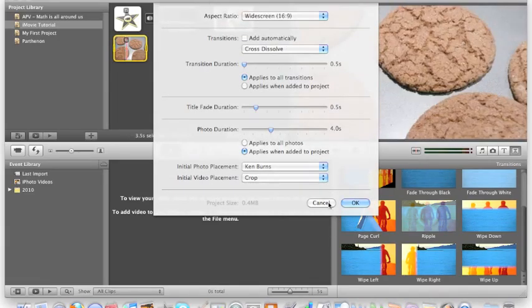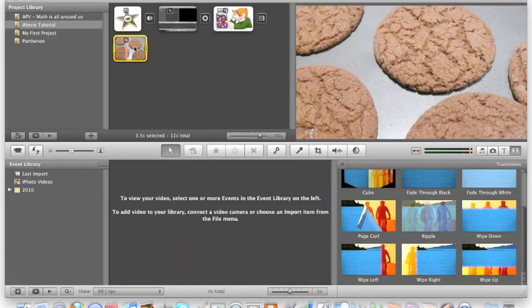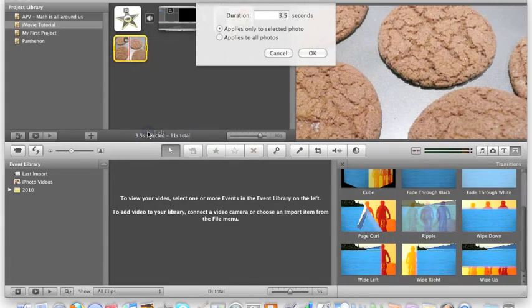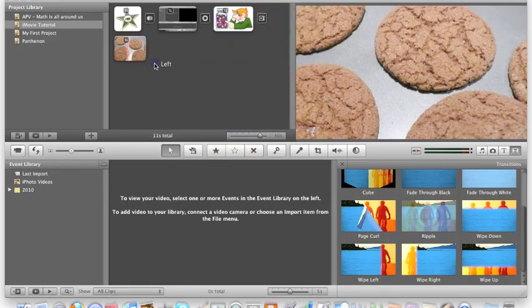Whoop, I didn't want to click that. I want to go to set duration. The cookies I like, so I'm going to change that to 4 seconds. And OK that. Alright, so I can also do that with my transitions.